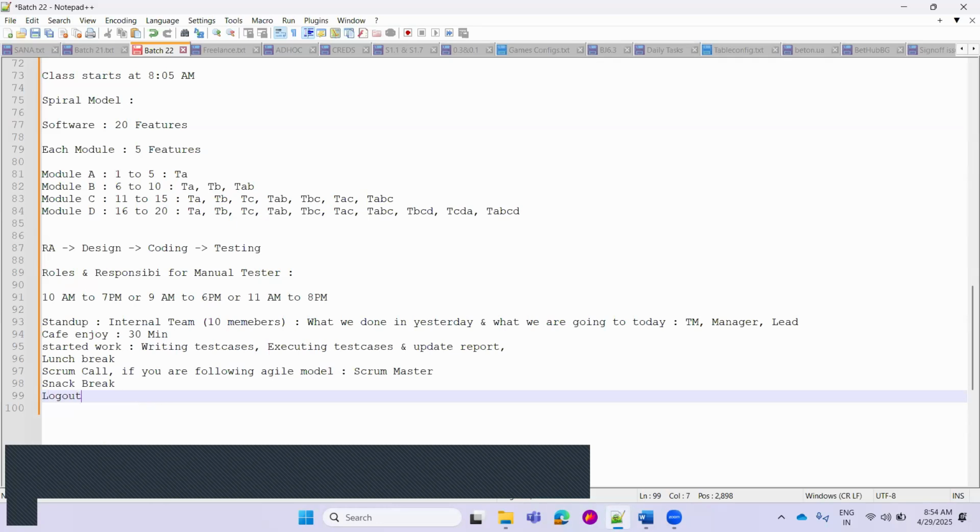Clear? The roles and responsibilities are common. We have two calls. One is the internal stand-up, the second is the Scrum call. If you keep these calls aside, you have two types of testing. One is regression testing, where we write the test cases, execute the test cases and update reports. That is called regression testing.